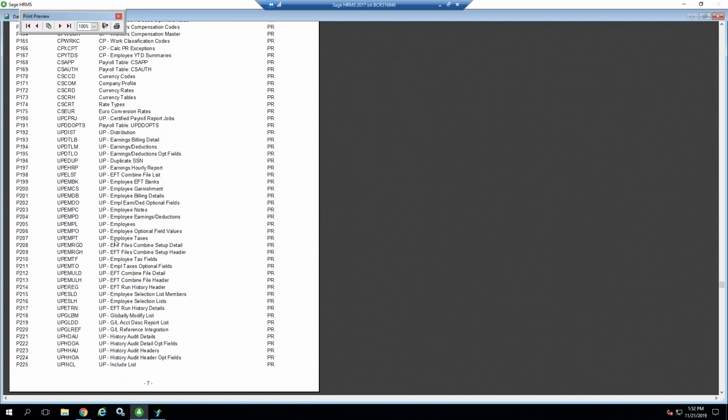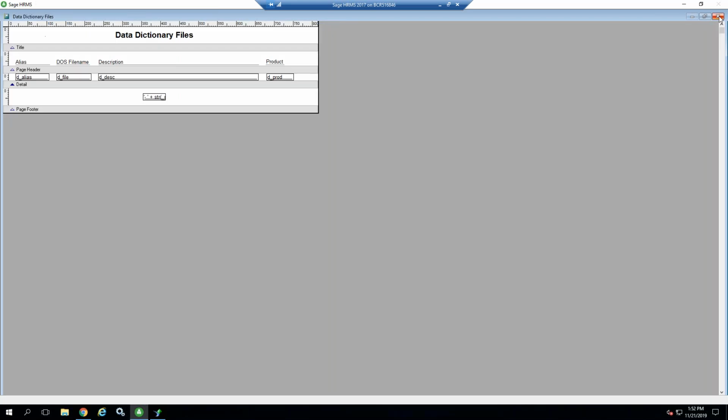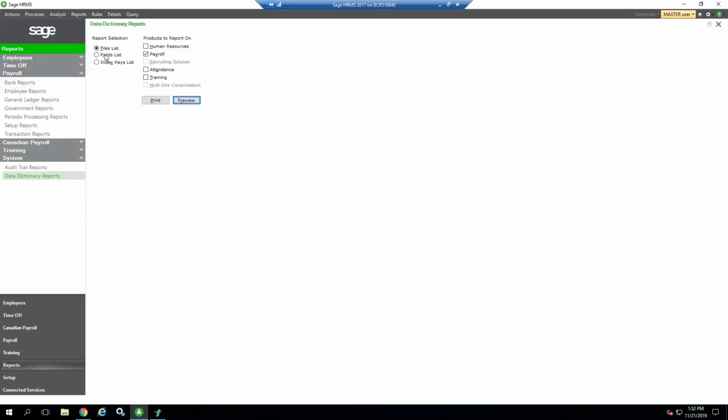But this is a great way to find tables. If I wanted something to do with employee taxes, this is a table I would pull from, UPEMPT. Another common one used in payroll is the earnings and deductions table, UPEMPD. If I want to find more about those particular fields, and they range from P204 through P207, I'm going to close out of here, go back to the data dictionary report, and this time I'm going to select my fields list and preview.